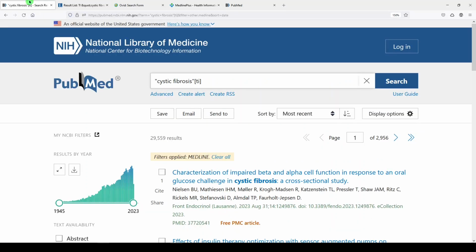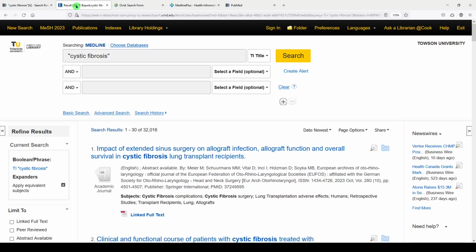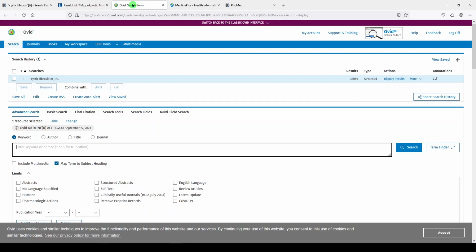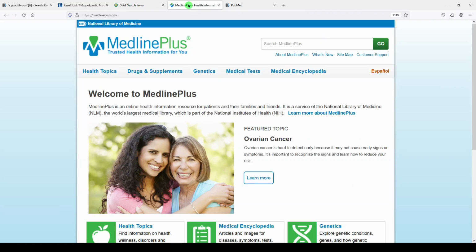So I hope that helps. We have PubMed, which contains Medline. We have Medline on the EBSCO platform. We have Medline on the Ovid platform. We have Medline Plus, which is none of these things, but instead a consumer health resource. Please look into this before you search. Please talk to a librarian or ask for help. We don't expect you to know this on your own, but it is important.